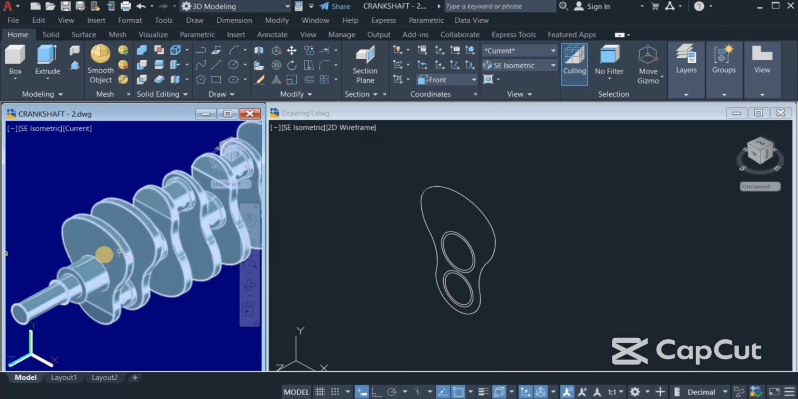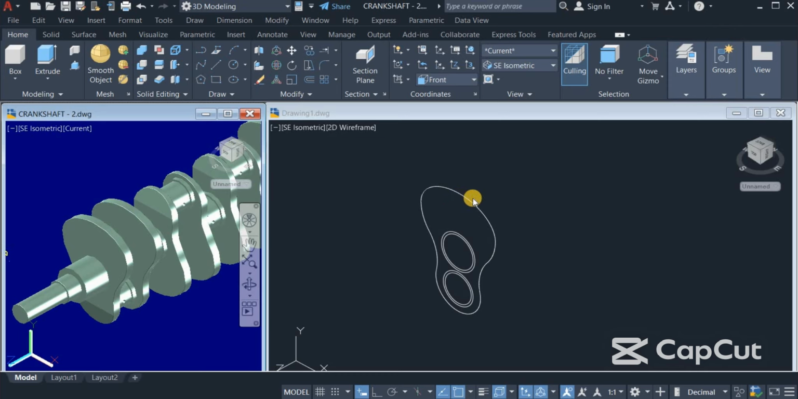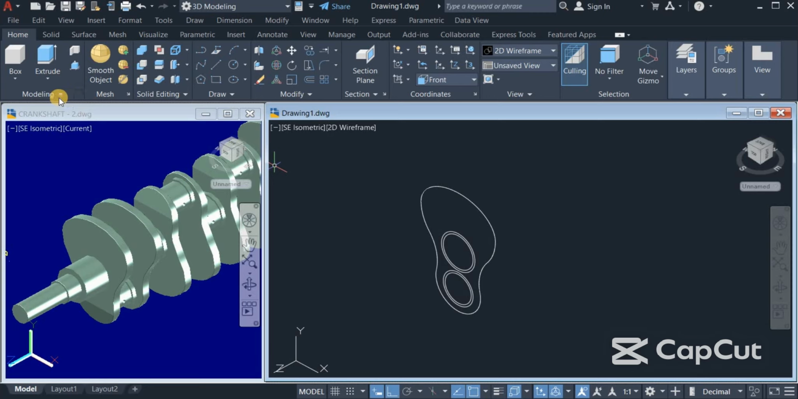The thickness of this counterweight is 30, so I'm going to press pull this out to 30. Come to the modeling panel, click on the press pull command, and press pull this to a distance of 30.